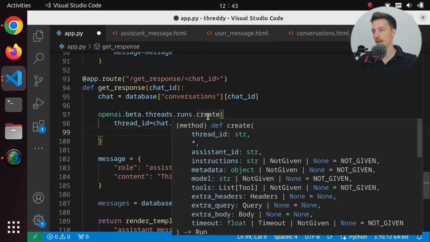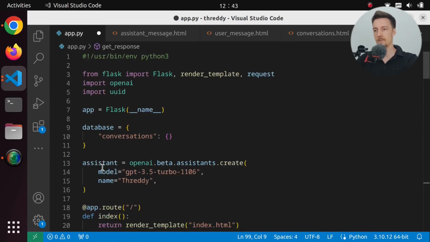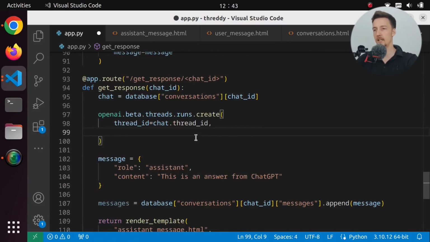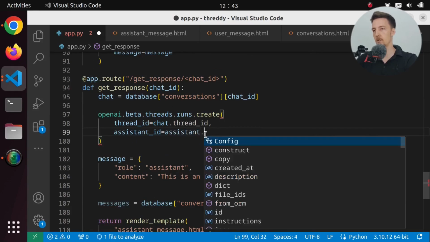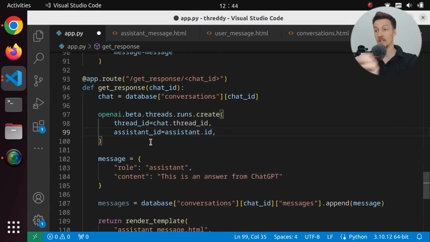But what else do we have to have? We have to pass in now the assistant ID. So we created that assistant up here. So let's just pass its ID here. So assistant ID equals assistant.id. And do we need something else? We can pass the model, but it will by default use the model of the assistant. So we don't have to do that. So that should be it. And let's say that the run equals this.